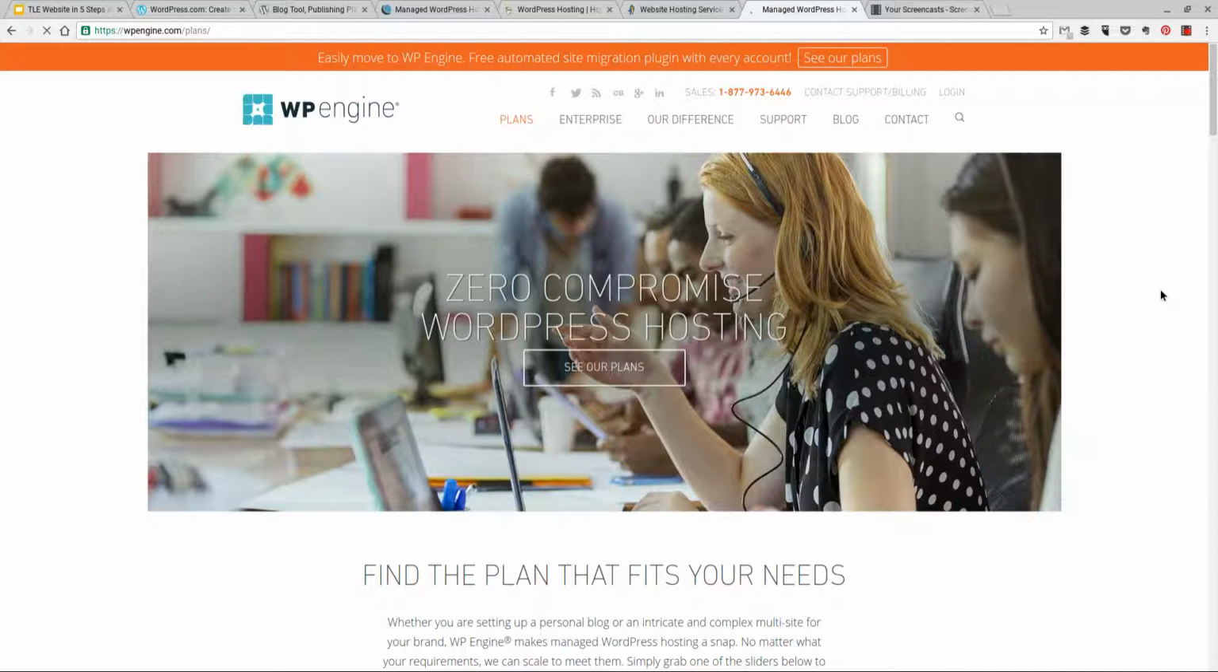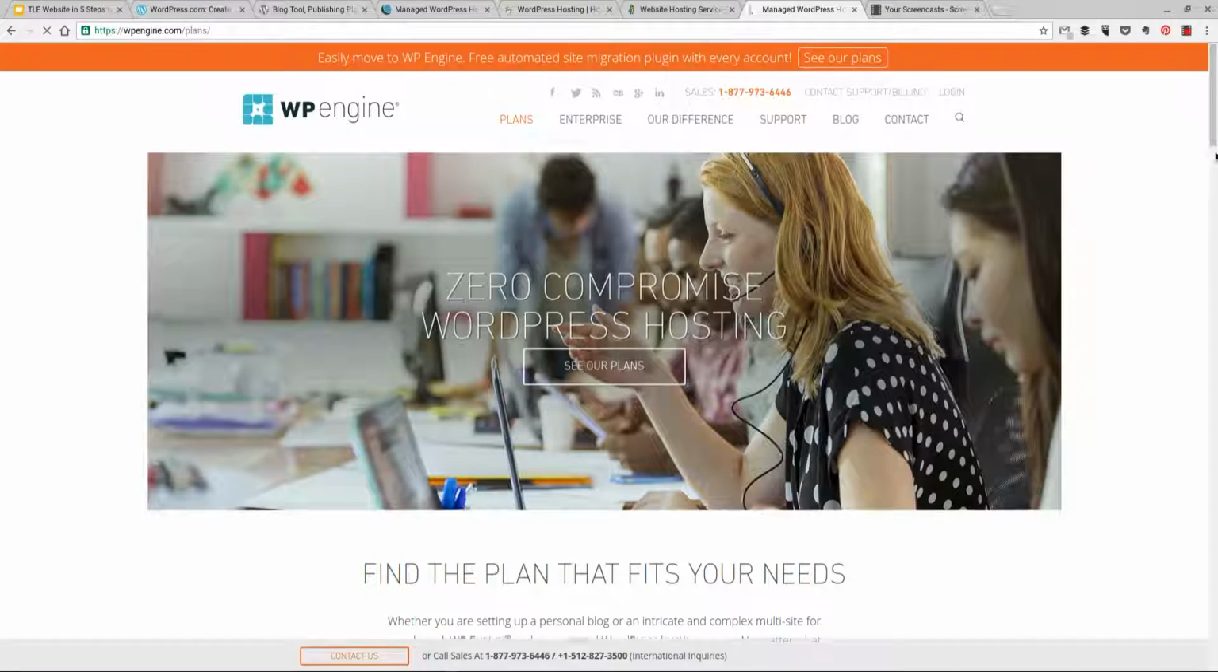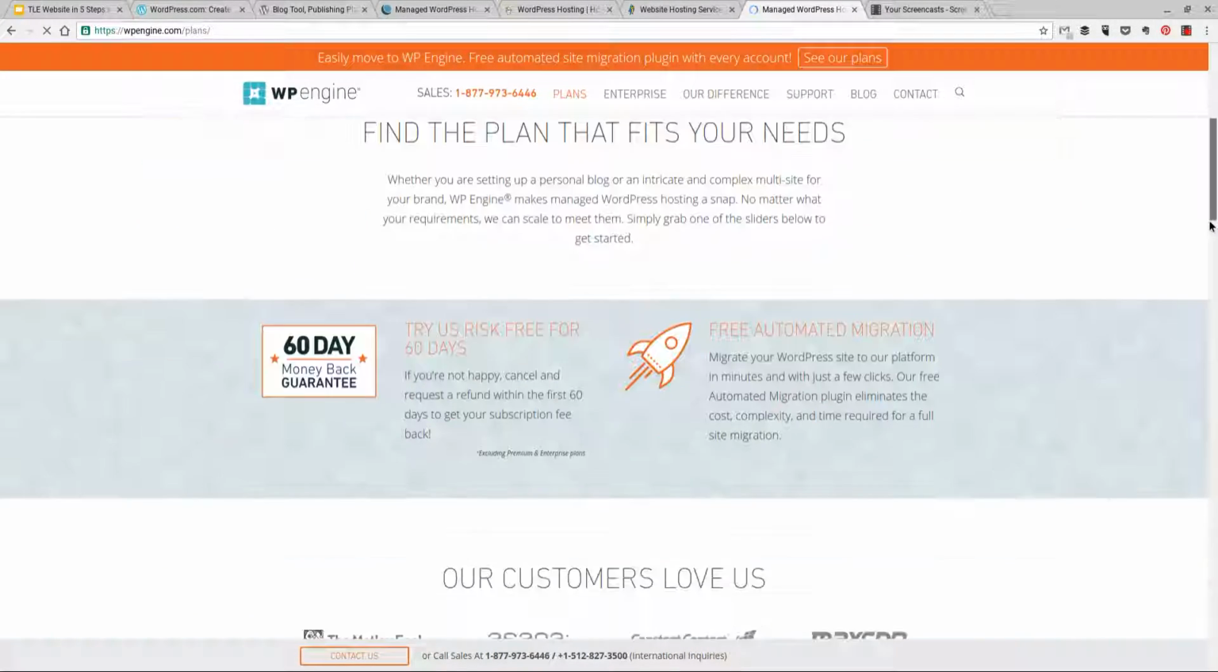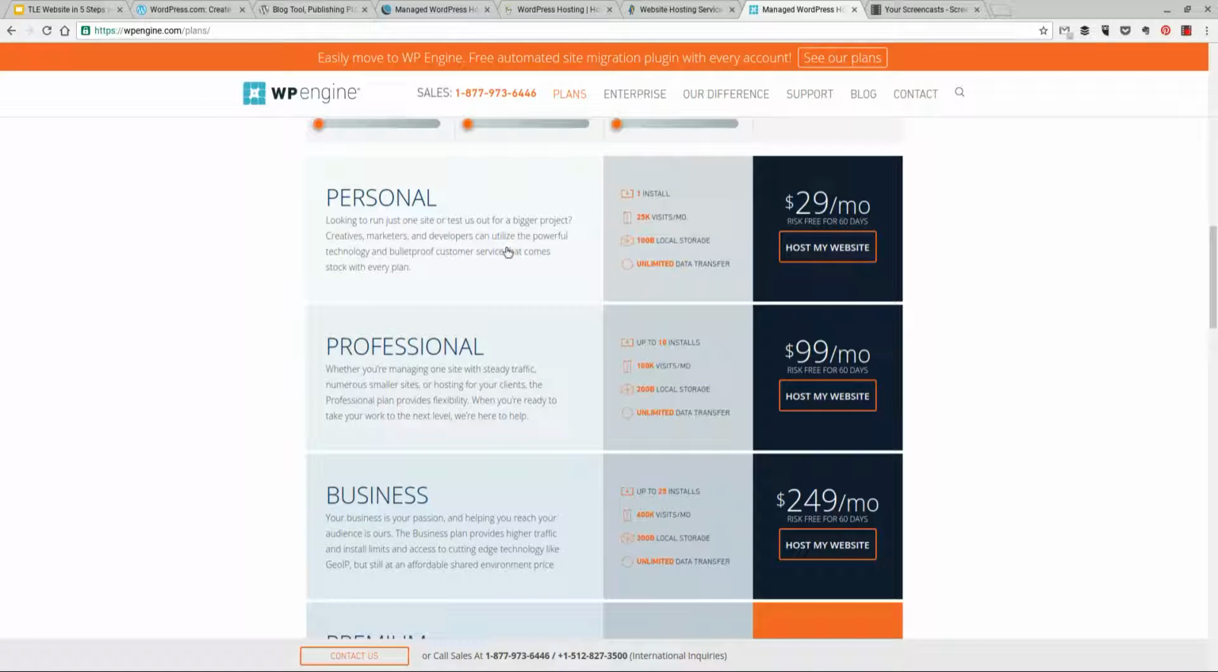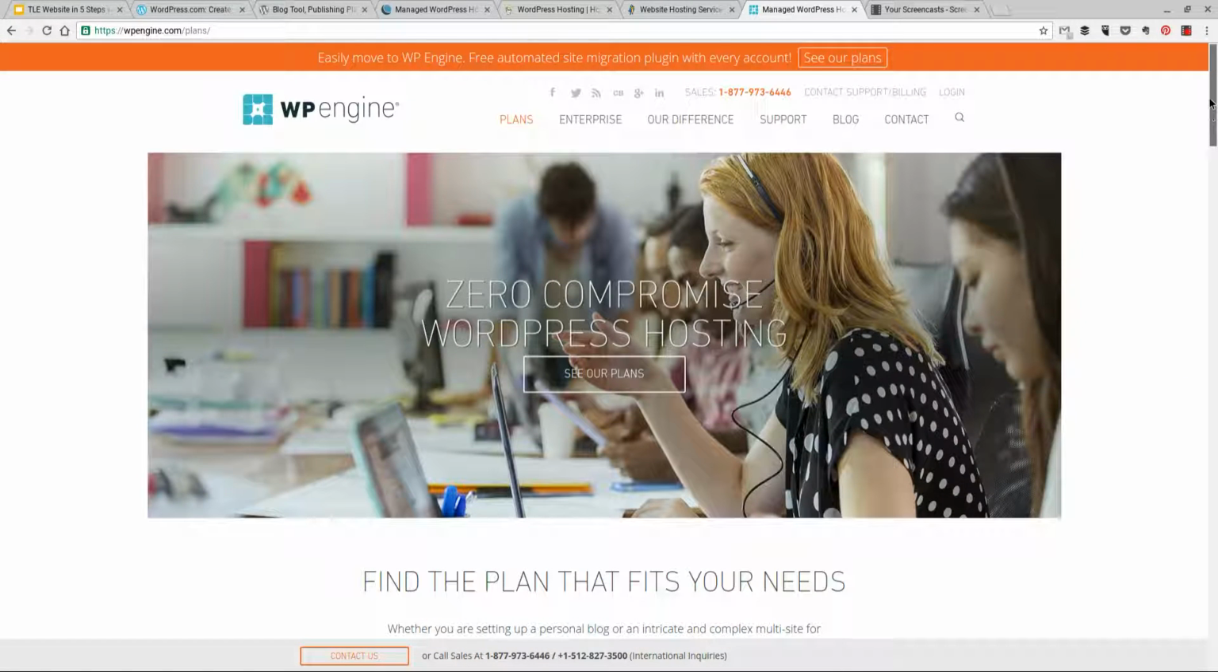But if you're looking for a solution where you don't have to worry about your security, or you don't have to worry about updating your plugins and things like that, that's some of the things that they do. And you can quickly see that they're on the high end. But I wanted to make sure that you were aware of them as well. So those are some of your examples of hosting that you can do with WordPress.